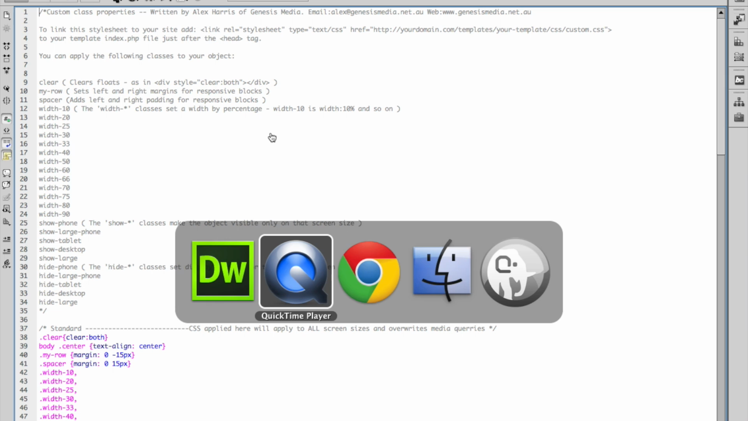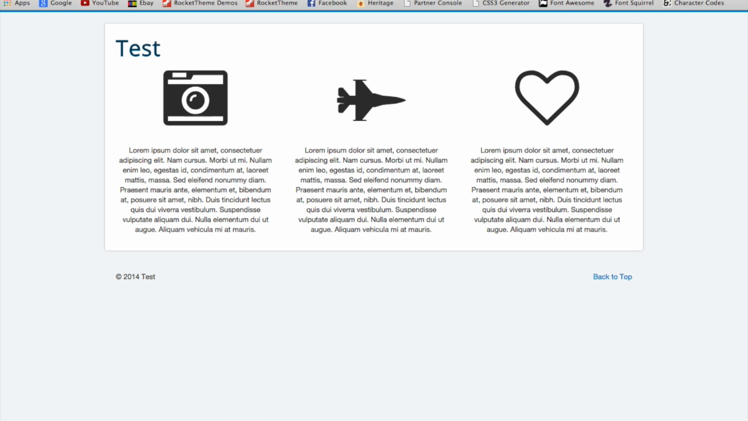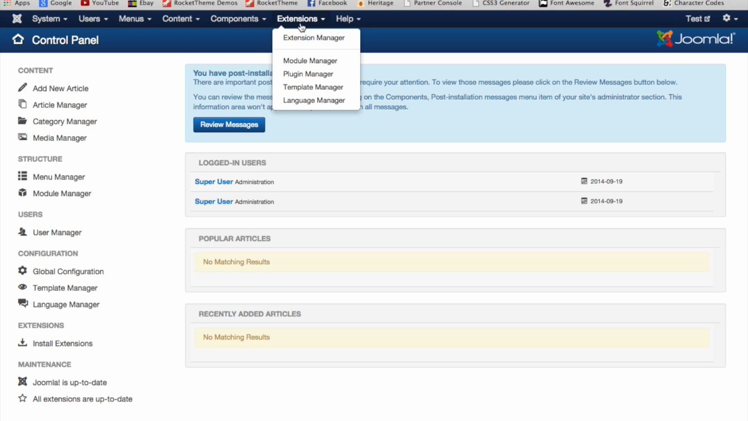For the example, we'll go back to the website. Over here I've got a Joomla install. It's set up on my local host here. You can see localhost 8888, and we have this element here. Let's have a look in the admin.